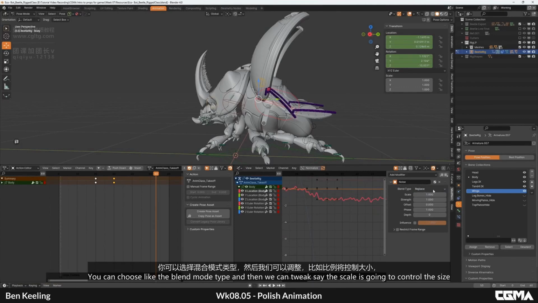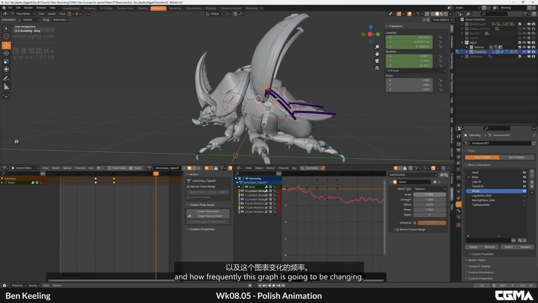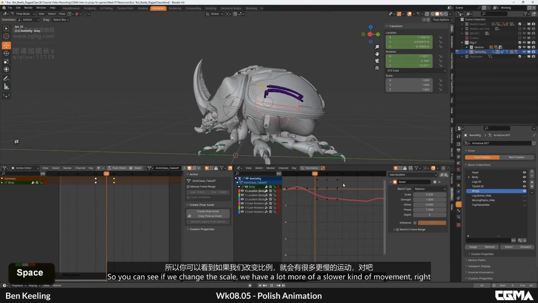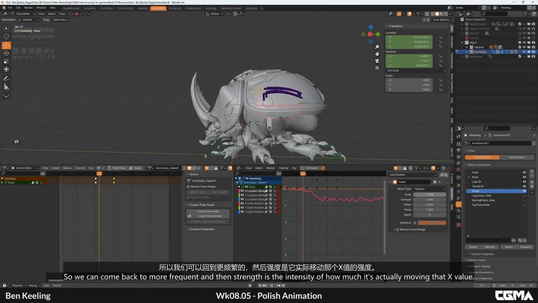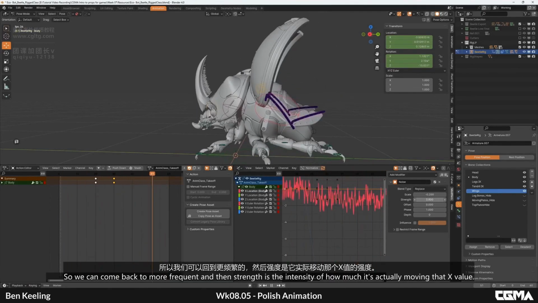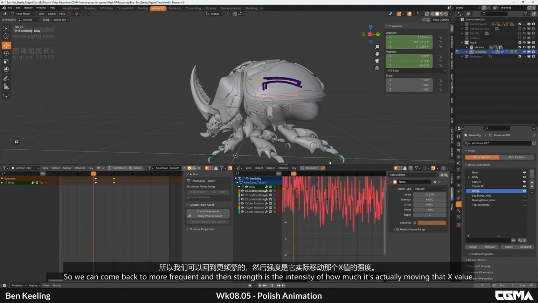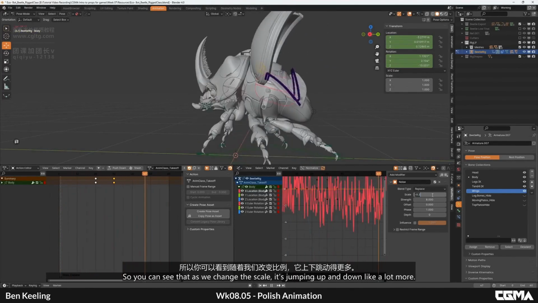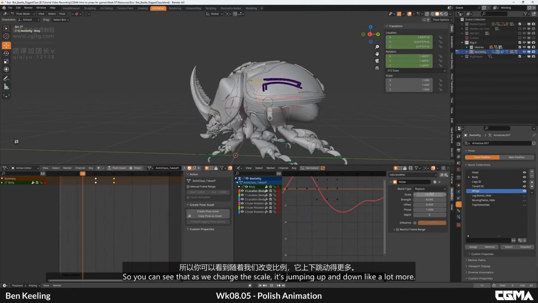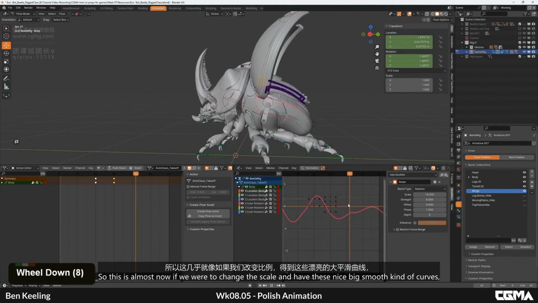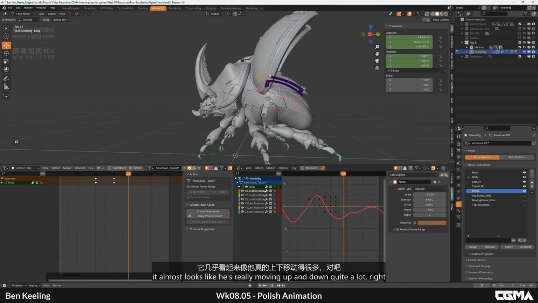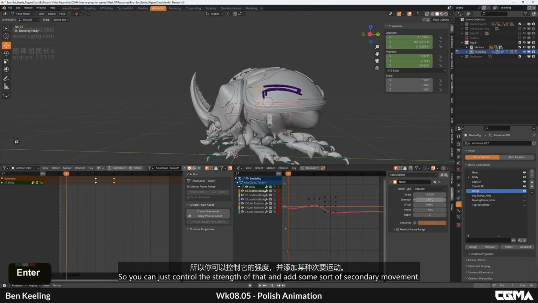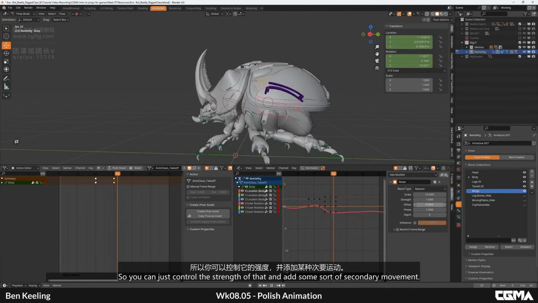You can choose the blend mode type, and then we can tweak, say, the scale, which is going to control the size and how frequently this graph is going to be changing. So you can see if we change the scale, we have a lot slower movement, right? So we can come back to more frequent. And then strength is the intensity of how much it's actually moving that X value. So you can see that as we change it, it's jumping up and down a lot more. If we were to change the scale and have these nice big smooth curves, it almost looks like he's really moving up and down quite a lot, right? So you can just control the strength of that and add some sort of secondary movement.